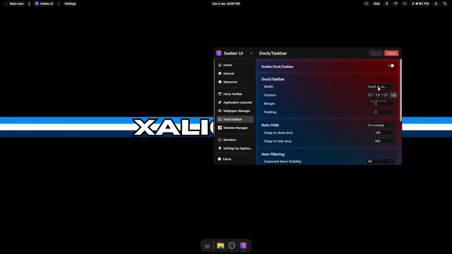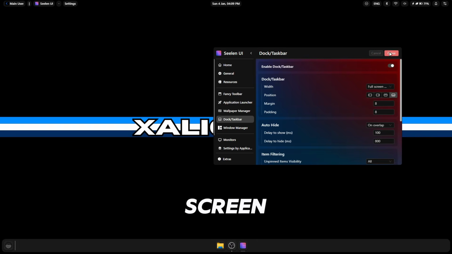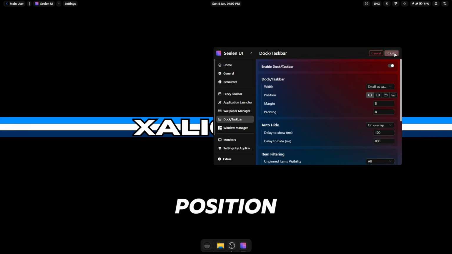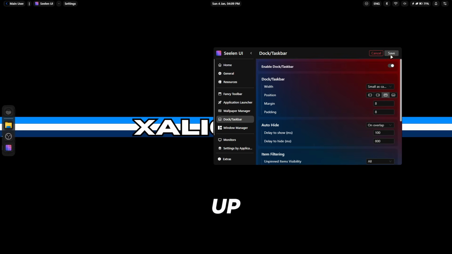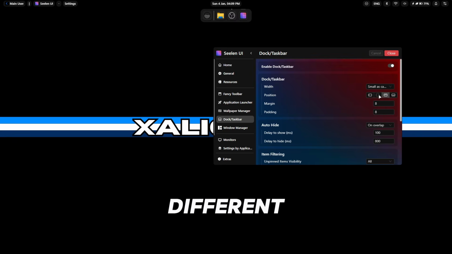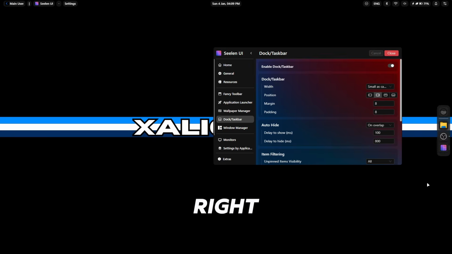What does this do? So make it full screen. Okay, that looks hideous. Let's not do that. And oh, you can also change the position, so you could go on the left or up. This is actually really good because on Windows 11 they removed the option to put it on different sides. I used to put it on the right on normal Windows 10, but you can't do that. So this can actually be a replacement for that, I guess.